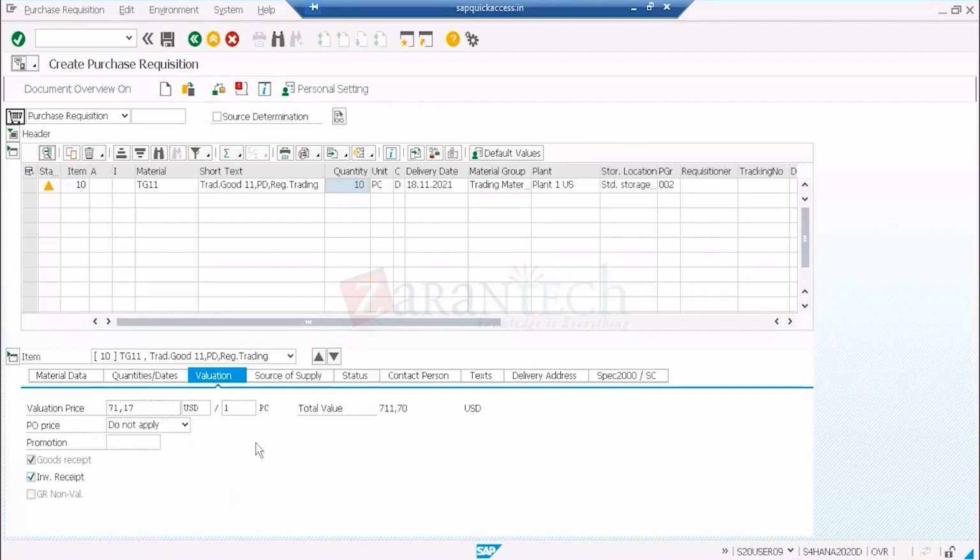Valuation. Every material has a material price. Every material you take will have a certain price determined for that particular material. So what is the valuation price? The valuation price is for each material. One material is equal to 71.17. That is the quantity: 71.17 into 10.